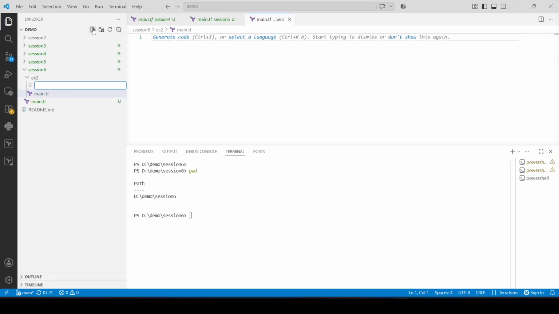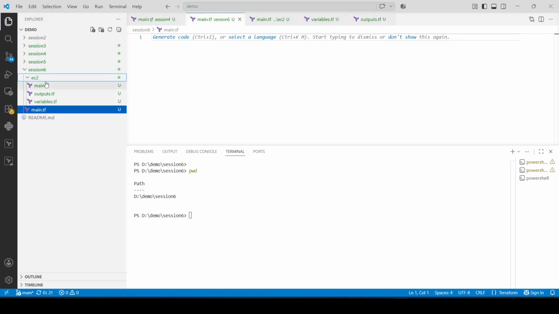main.tf, variables.tf. Let's write output as well, outputs.tf. So I have written three files: main.tf, outputs.tf, variables.tf. Now if you see, this is the root module, this is the child module. You will be calling this ec2 child module from your root module, which is main.tf. I'll show you in a while.